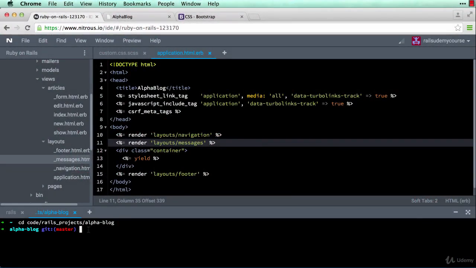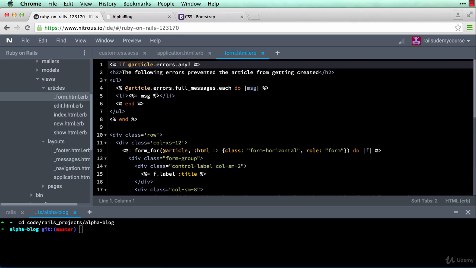Hello and welcome back. In this video, we're going to continue styling our application. Namely, we're going to work on the messages partial, which displays the flash messages, and the validation errors. So first, we'll start with the validation errors. Under articles, form.html.erb, let's pull it up.